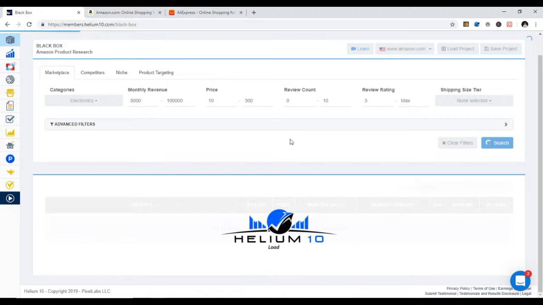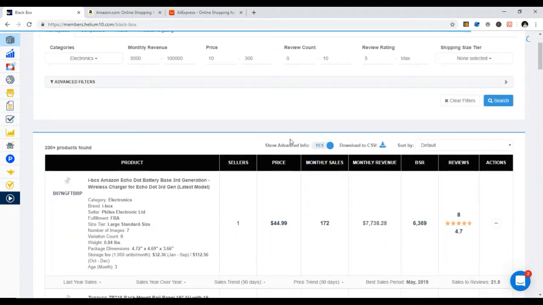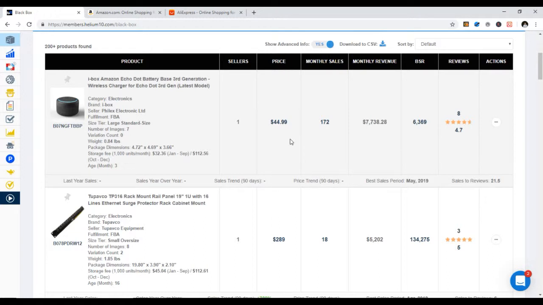Now Helium 10 is going to pull up some results for me. And as soon as the results are pulled up, I'm just going to basically pick what I might want to look at, a couple of the products. I'm basically just going to pick what I think looks like a good product to me, or if it's got a decent monthly sales or monthly revenue, then I'm just going to go with a product, right?